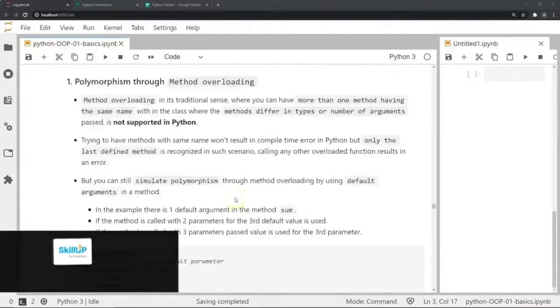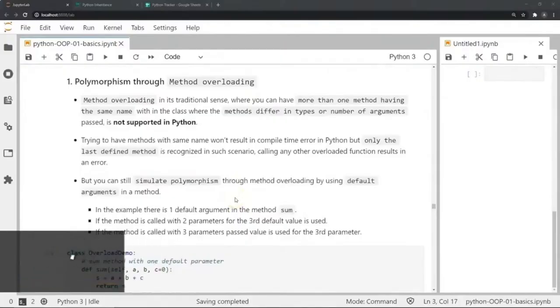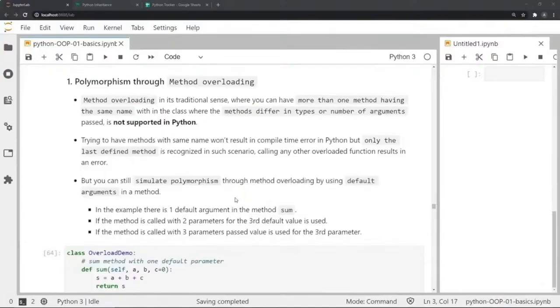Now we're going to look at the different techniques through which we can enable polymorphism in our code. Our first example is method overloading. Method overloading in its traditional sense, where we can have more than one method with the same name in the same class, is not exactly possible in Python. Multiple methods with the same name in a class, which differ in types and number of arguments, are not supported in Python.